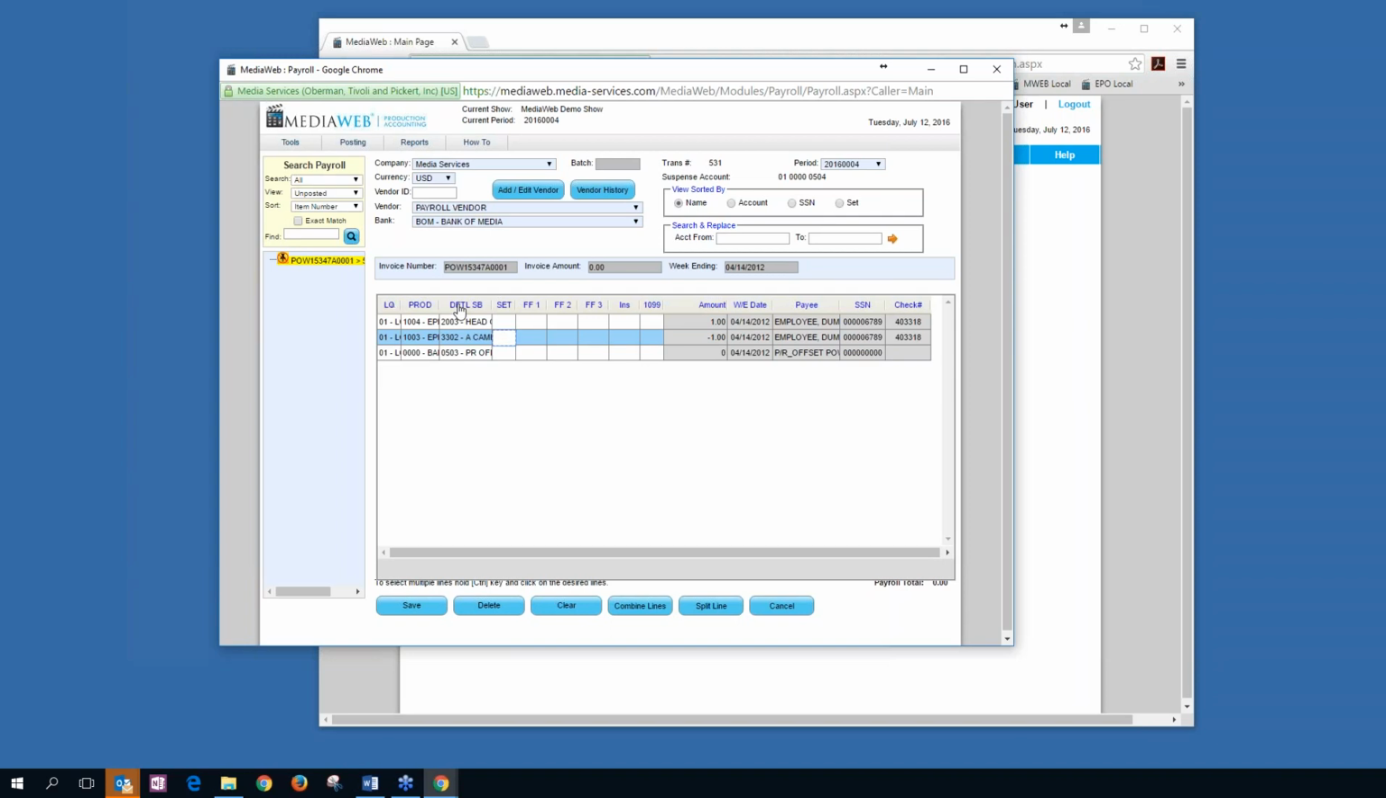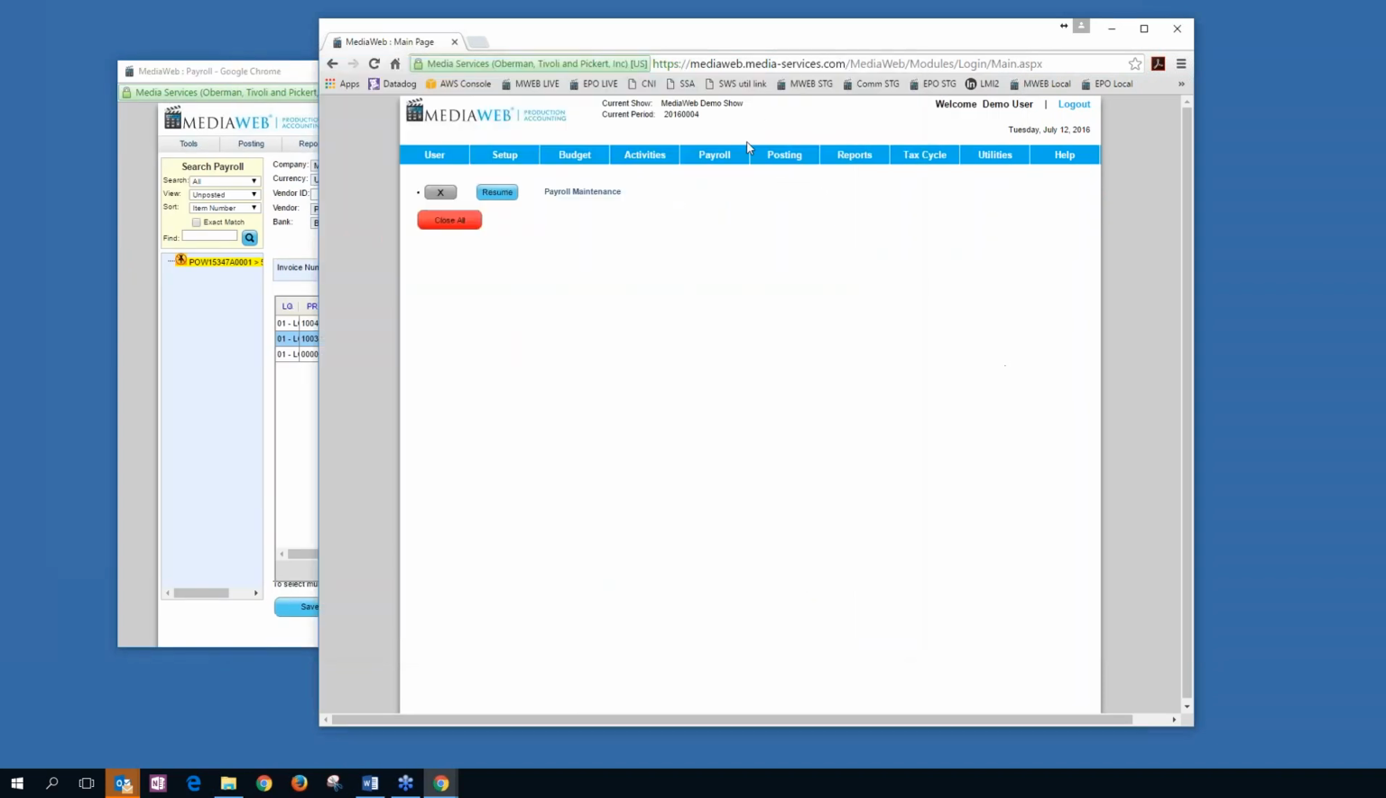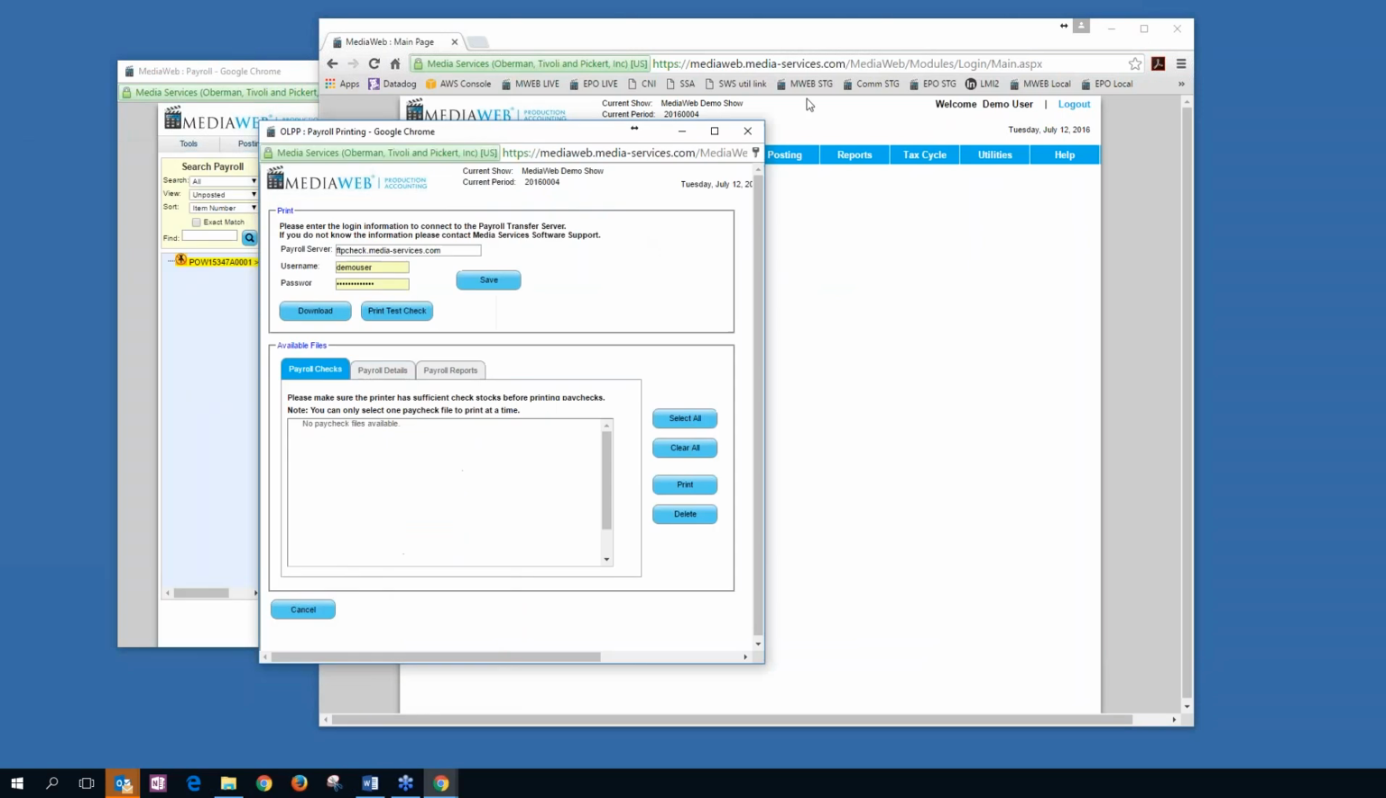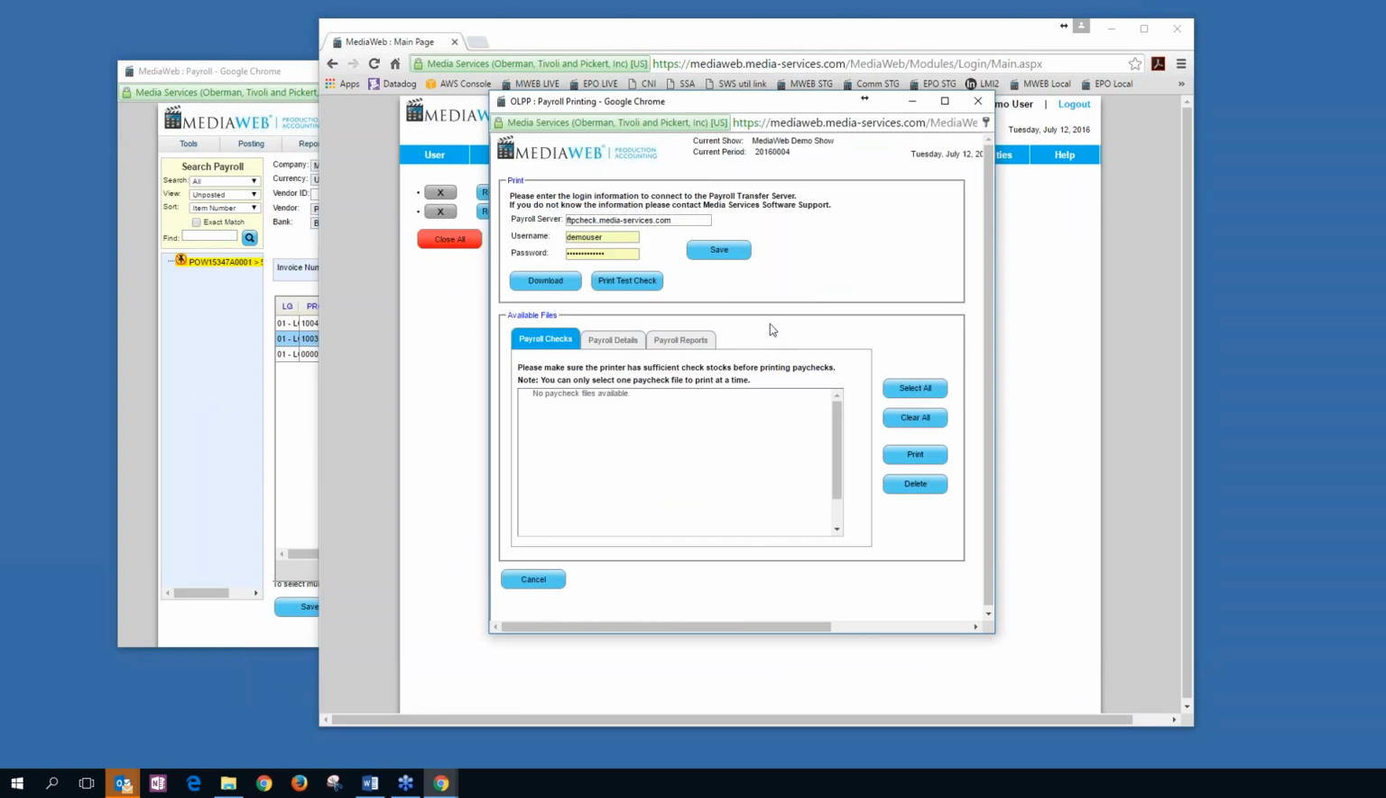We also have a second option, which we call OLPP. It's our on-location paycheck printing. So I'm going to payroll, on-location payroll. So for those of you who are unfamiliar with on-location paycheck printing, when your payroll is finalized, you get an email telling you your payroll files are ready. You simply come in here. You have a separate username and password for downloading, just because we want to keep everything secure.